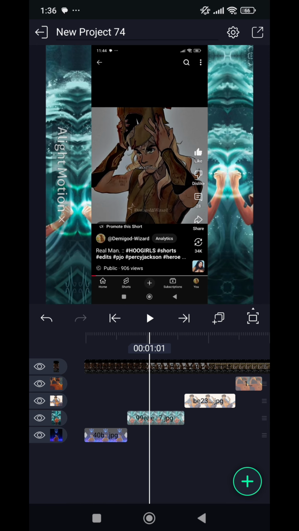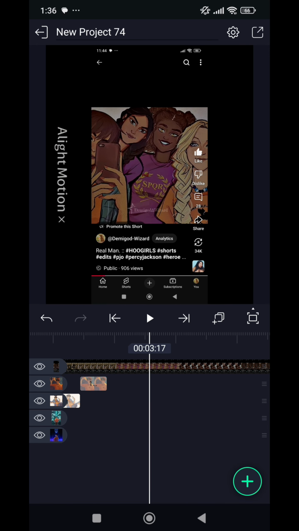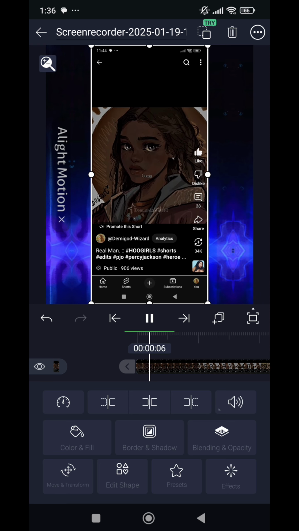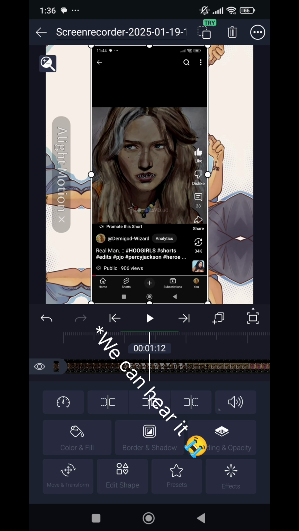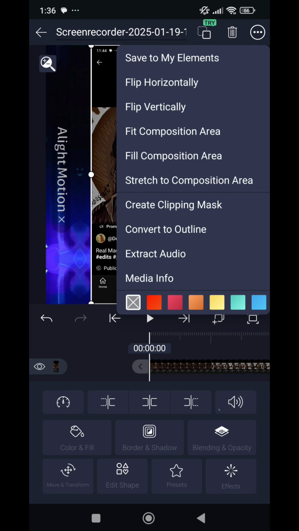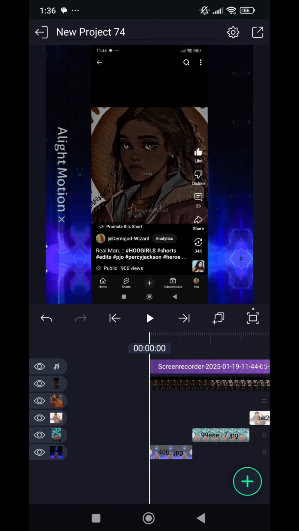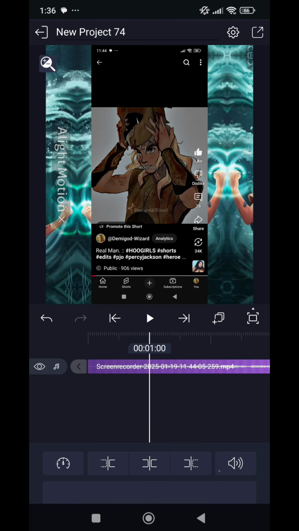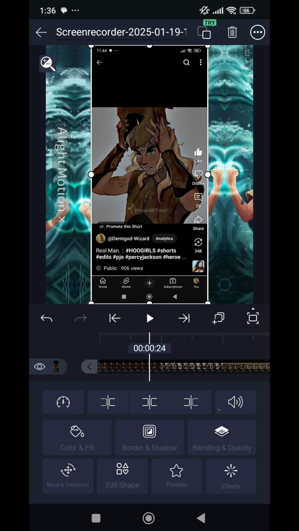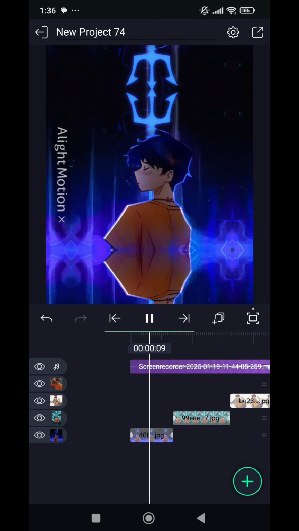I have it right here. So yeah, this is just one of my edits. This has audio already in, but I don't think you'll be able to hear it. To extract the audio from this video, you click the three dots at the corner of your screen up there next to the delete button and click extract audio. What this does is it separates the audio from the video. And now you can delete the video and you'll have the audio.